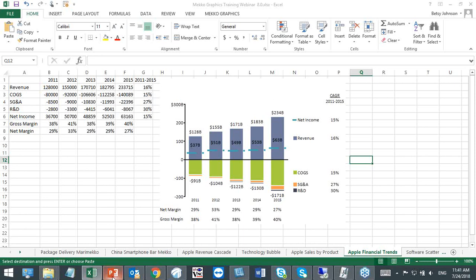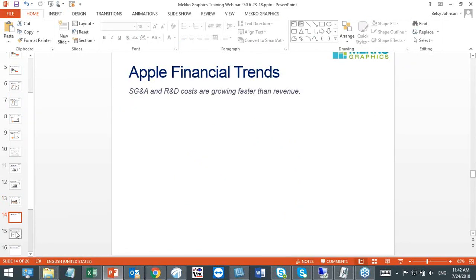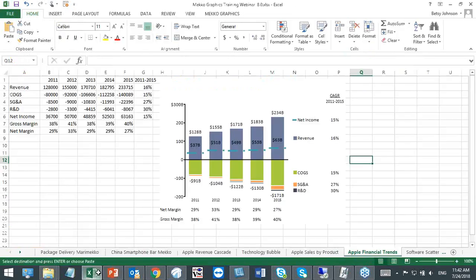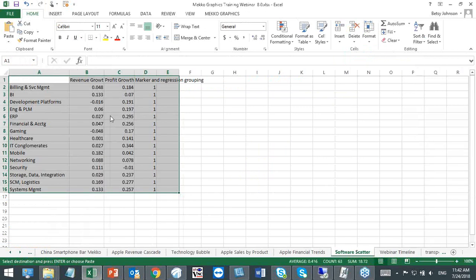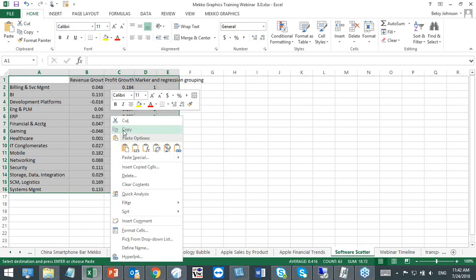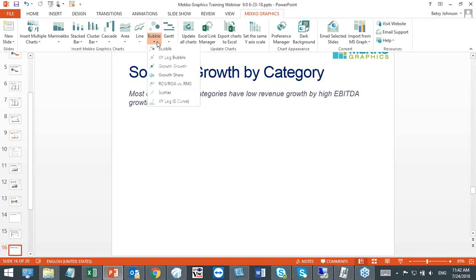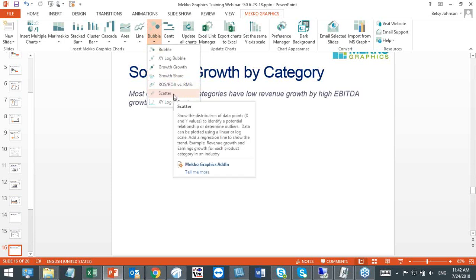All right, very quickly, we're going to jump back to PowerPoint and show you a scatter chart. This is a growth scatter chart type. It's comparing software categories. So it's very similar to a bubble in terms of its structure. So if I jump over to Excel, I'll just copy this range to get my data in, go back to PowerPoint, and under the bubble, drop down the bottom half of the split button, I see the choice for scatter.